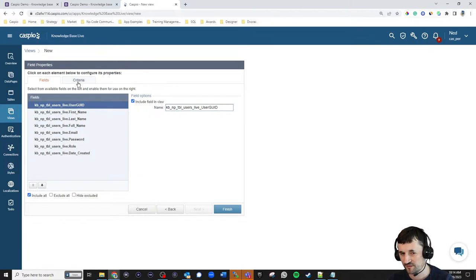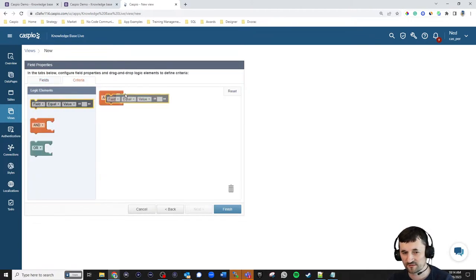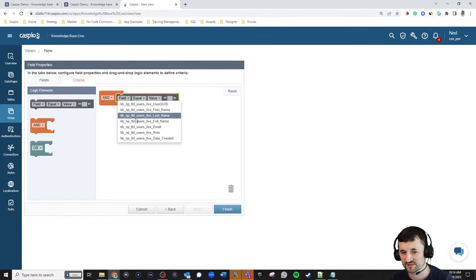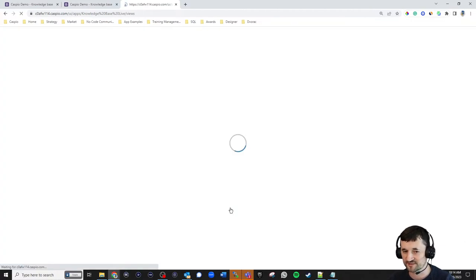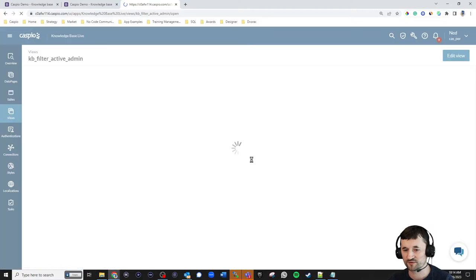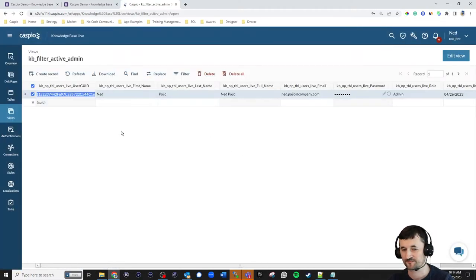And inside the criteria tab, you're going to simply move the field widget and then just select the role field. And I want this to equal admin. That's why when you open up the view, you're only going to be able to see me. I'm the only admin in that table, so it's just going to filter me out. So if I hit finish here and save and open up the view, you will see just myself.